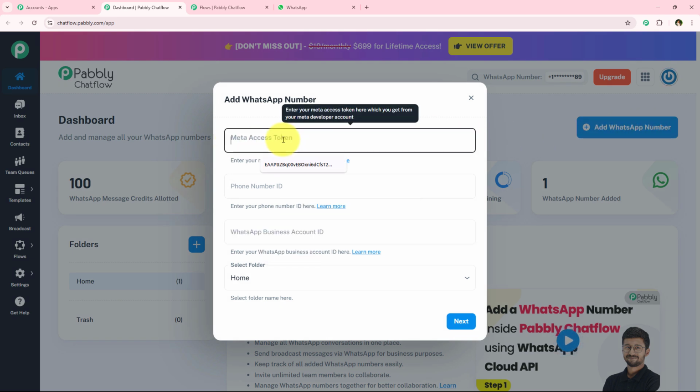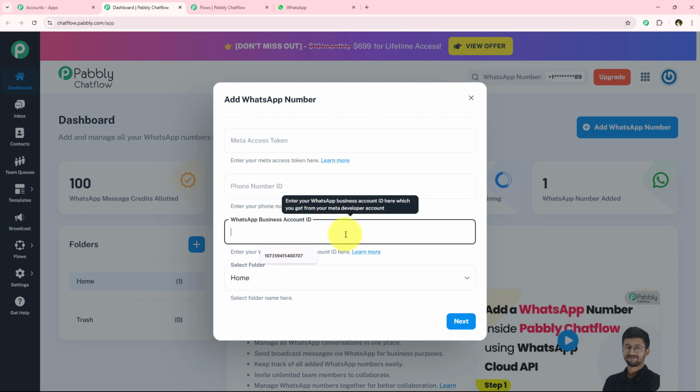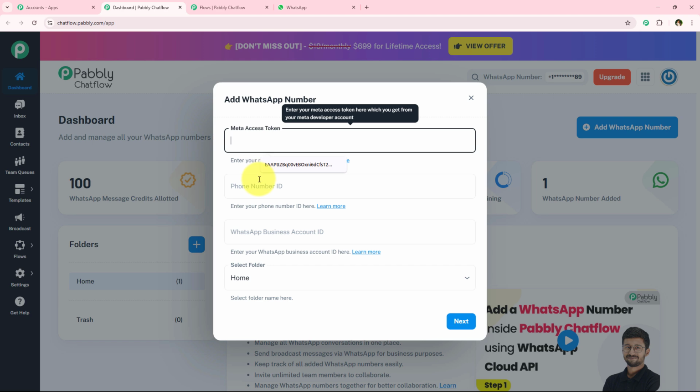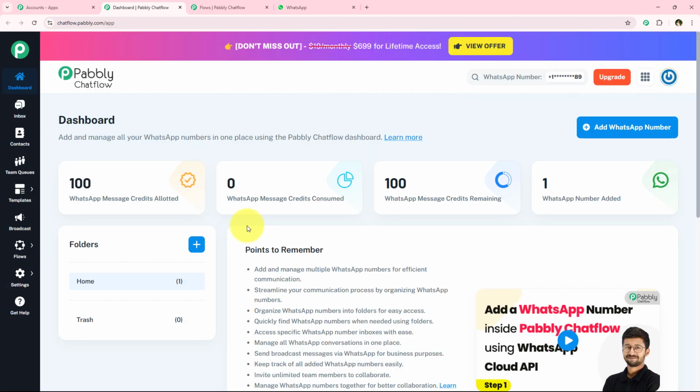We have to enter the meta access token, the phone number ID and the WhatsApp business account ID. And you must be wondering from where we are going to get all of these three. So in order to get all of these three, you first have to create a WhatsApp Cloud API setup.